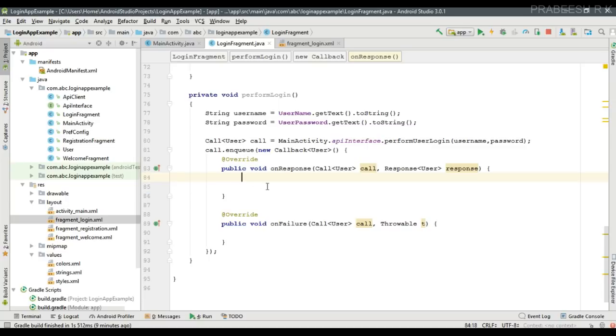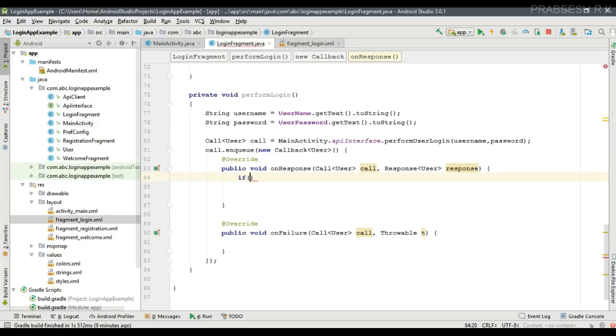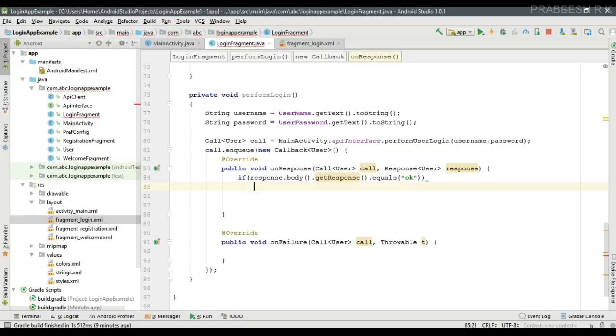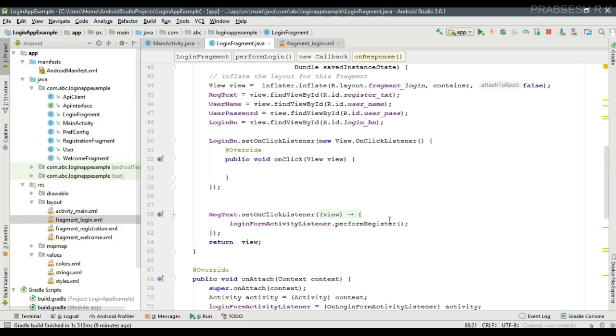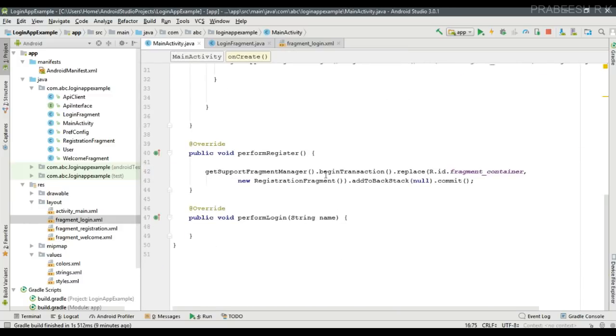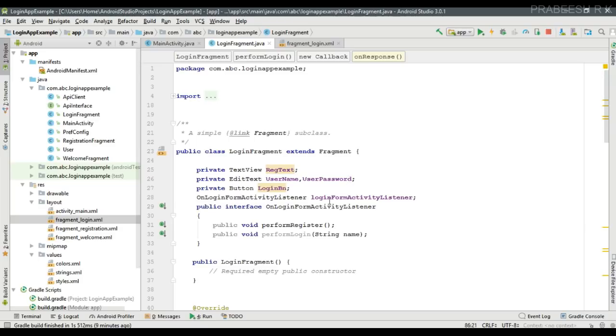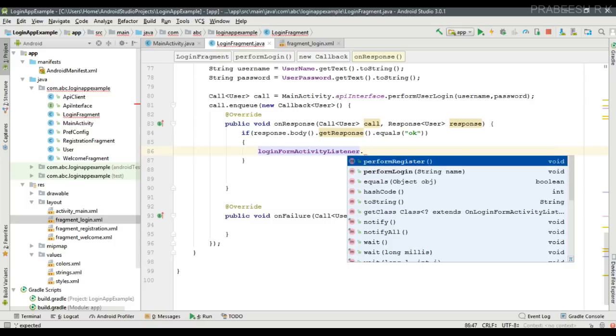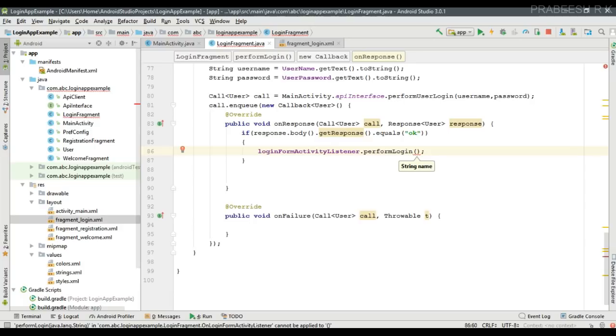So here first we can check the conditions, whether the login is a success or not. So if response.body().getResponse().equals("okay"), if the response is okay, yes, it is okay. So in that case, login success. In that case, we can call the method in MainActivity called performLogin. For that, here we have a handler called loginFormActivityListener. So by using that loginFormActivityListener, we can call the method performLogin, and we have to pass the name. So we need to get the name from the response. So response.body().getName().